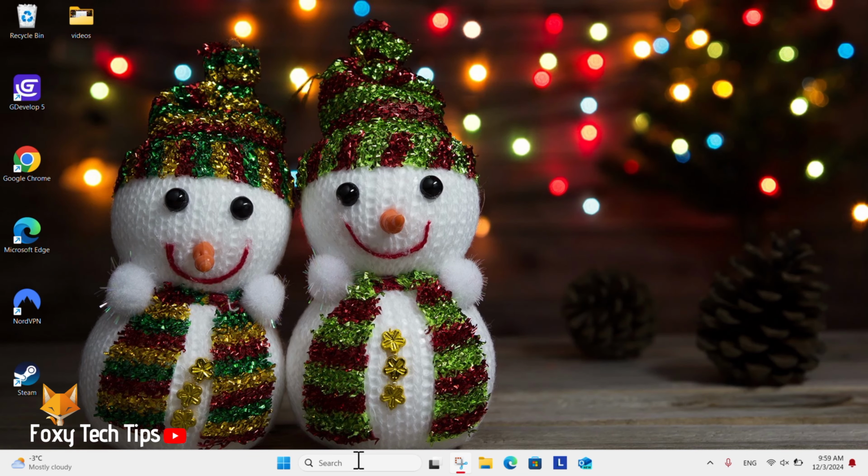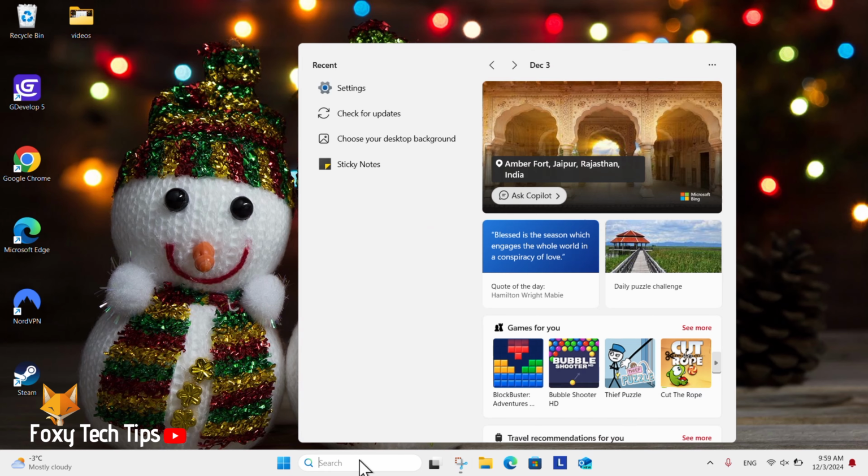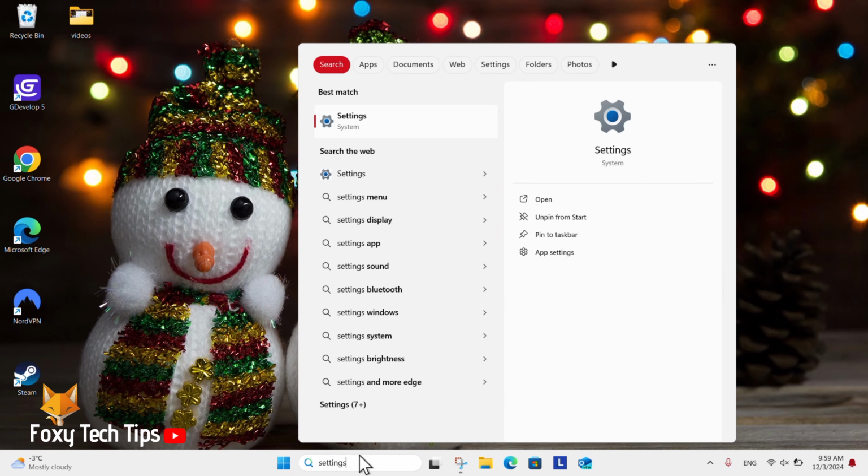Welcome to a Foxy Tech Tips tutorial on showing or hiding the task view icon on Windows 11.